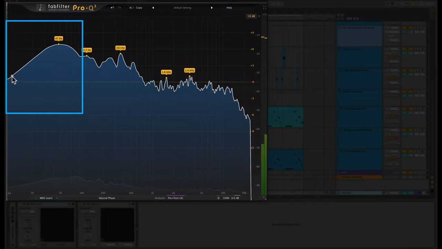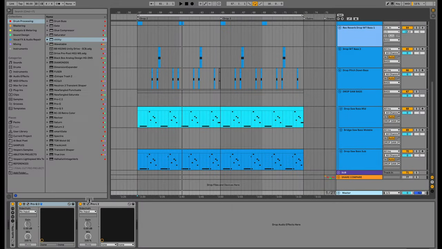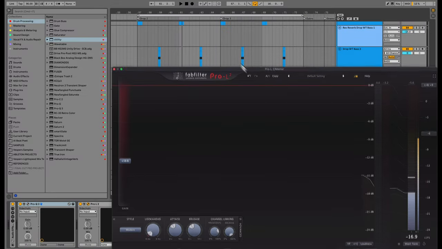Good. Yeah. Much better there. That has already nudged the mix in the right direction. Okay. And then we were looking at the limiter. How hard do you push the limiter?